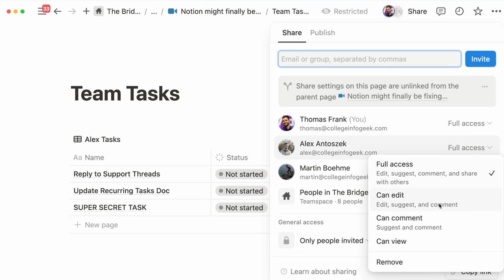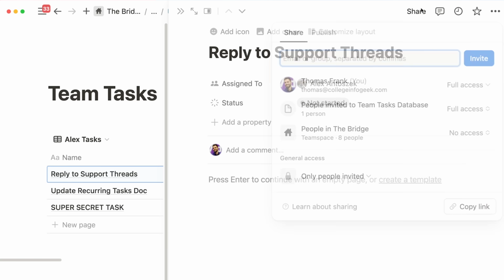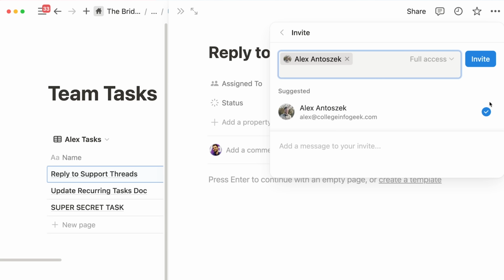And this leads to two equally bad choices. Number one, you can remove somebody's access from a database entirely and then very tediously add them to specific pages, which I actually have to do in certain cases, or you just give everyone access to everything. And that can become quite a problem, especially if you're working with clients.